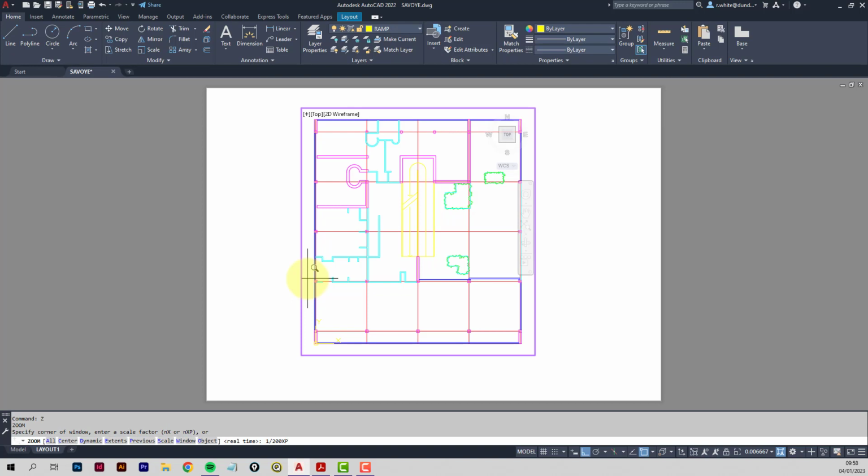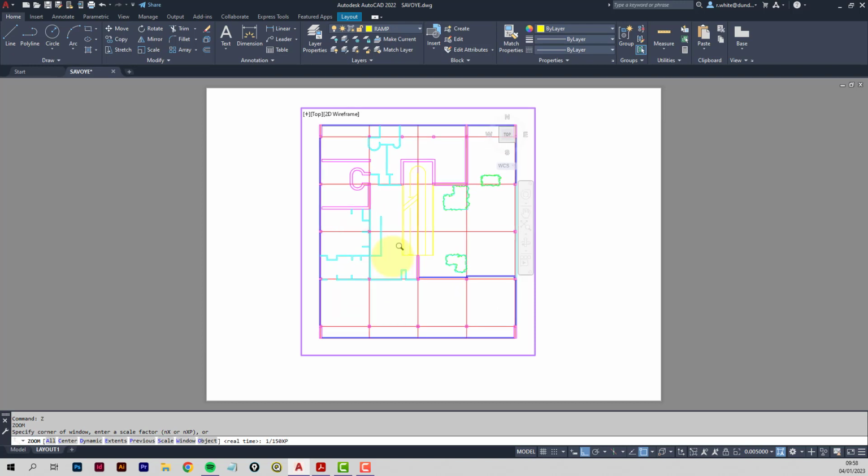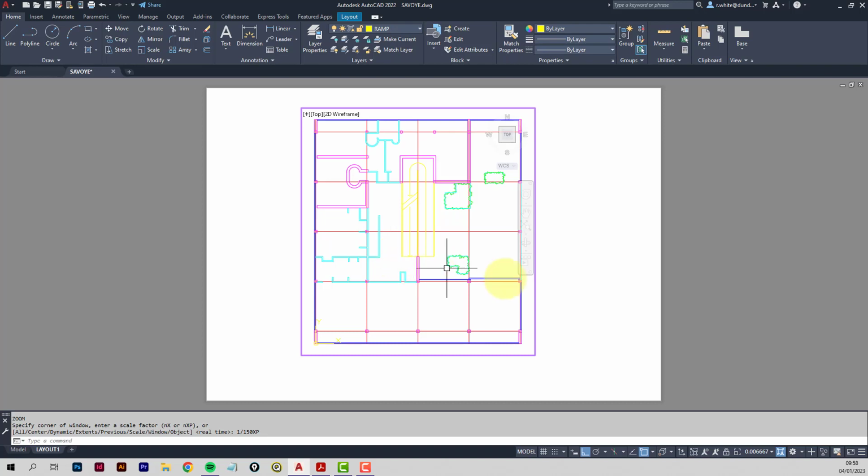So as an example, if you wanted a 1 to 200, it'd be Z, enter, 1 / 200 XP. And going from 1 to 50, to 1 to 200, this should get smaller. Okay, Z, enter, 1 / 150 XP. Fits nicely into the viewport that I've left for you. Okay, double click outside.